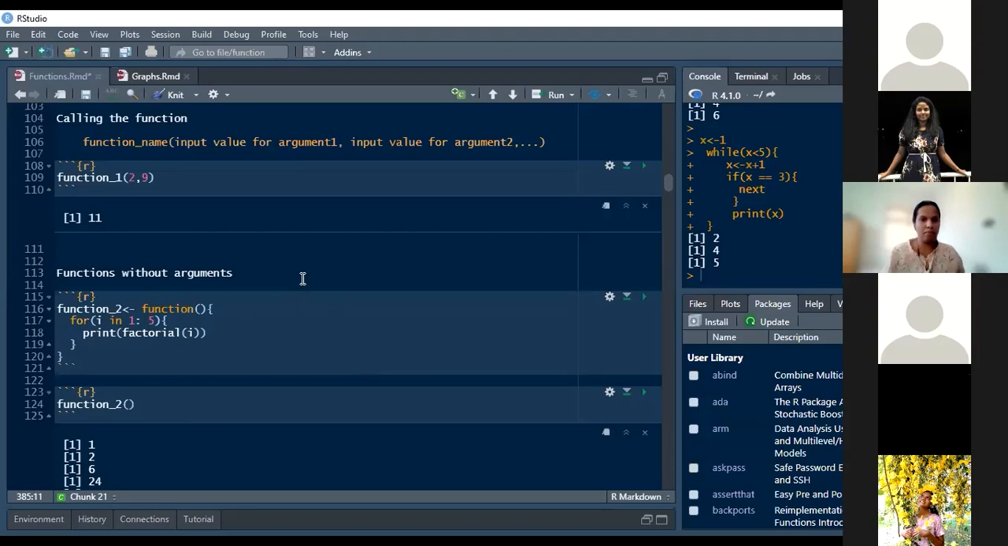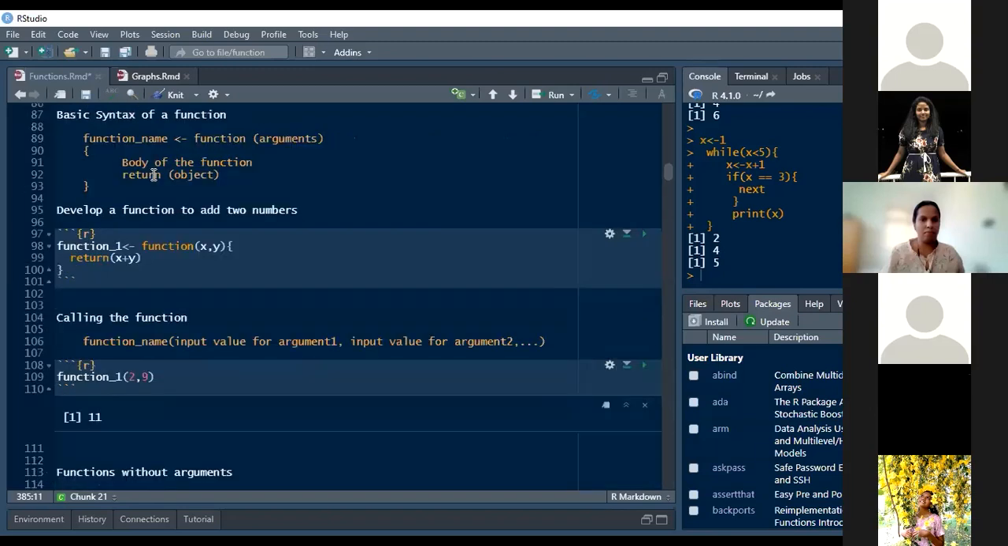So now I will be moving to the second part of the workshop, that is graphs. If you have any questions about functions, you can either put them in the chat box, or else after the graphs we will have a Q&A session, so you can ask questions at that time also.